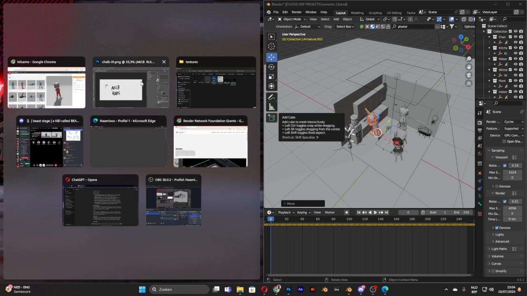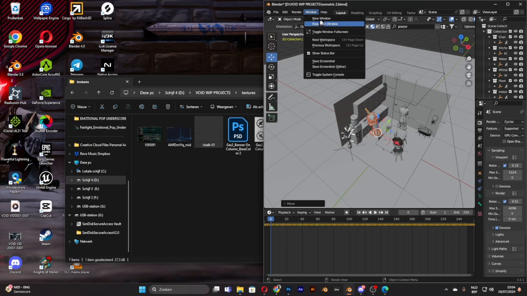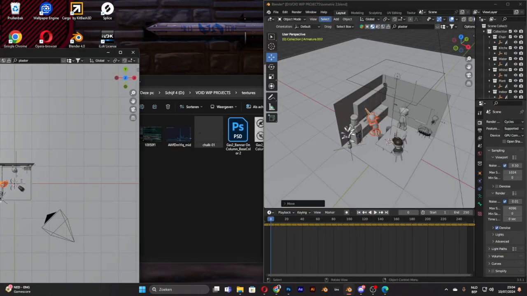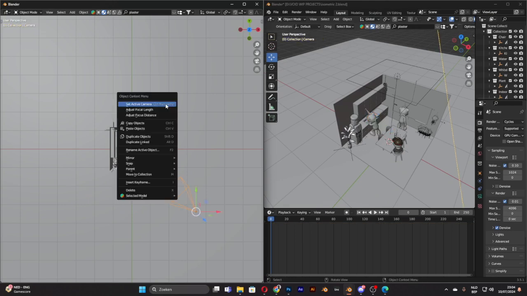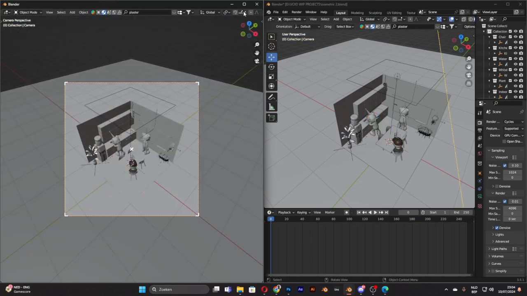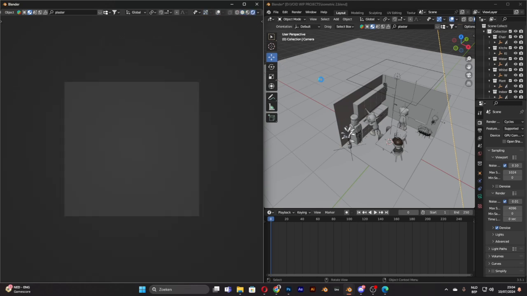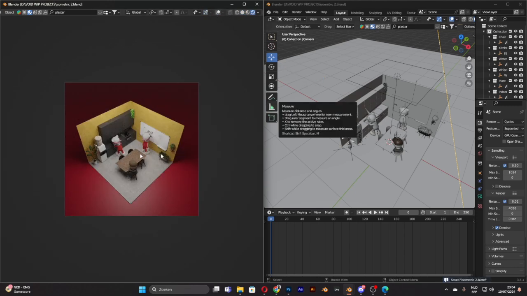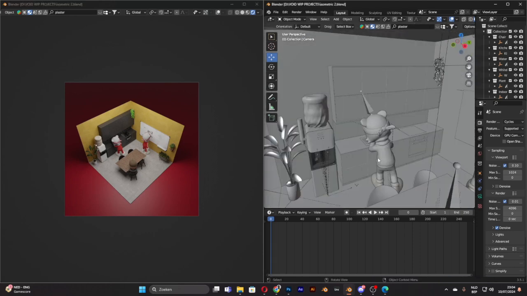Do we still have our... nope, we don't, so I'm going to open up a new window again. There we go. I want to see our camera view. Set active camera. Again, render view. Let's see. There we go. We have a cool Red going on.